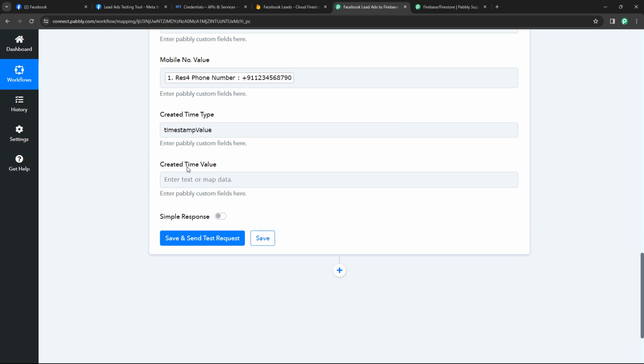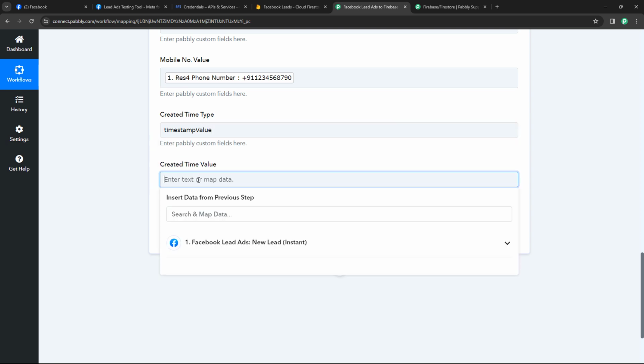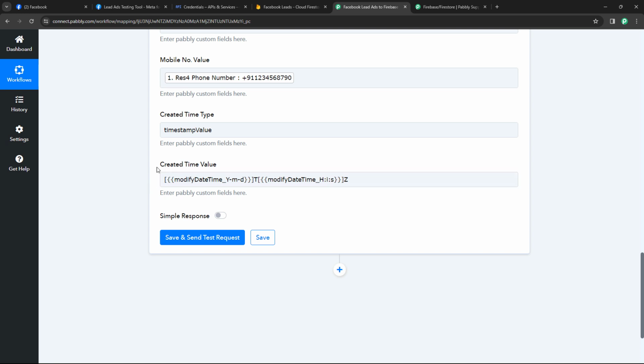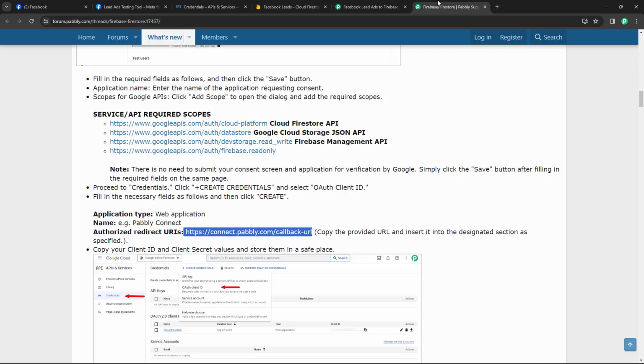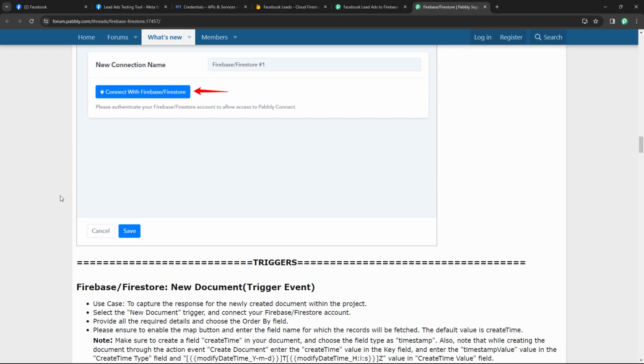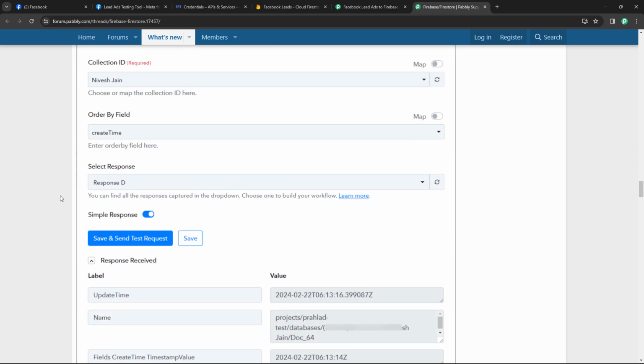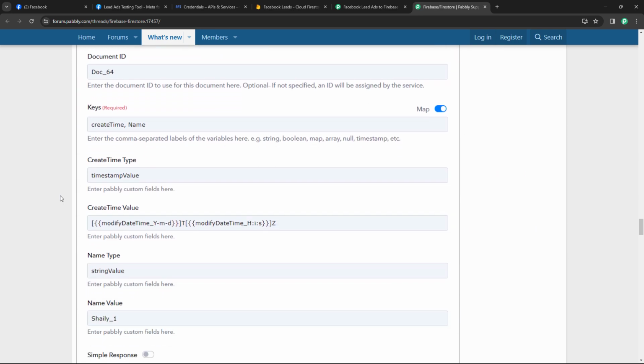And then here in the field of created time value, we are going to add a unique stamp, or we are going to add a custom variable of Pabbly Connect. So this is the custom variable. This is the particular tag which we are going to enter in this created time value. Now here we are going to enter the current date, and after a T, we are going to enter the current time over here. In the documentation on our forum, you can see that we have clearly shown how you are going to enter the details.